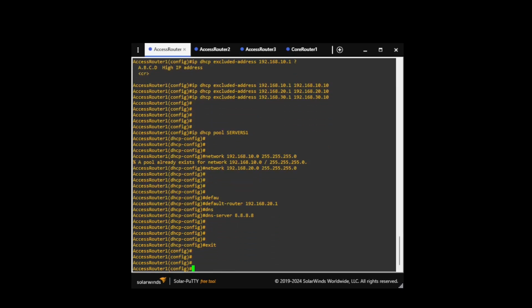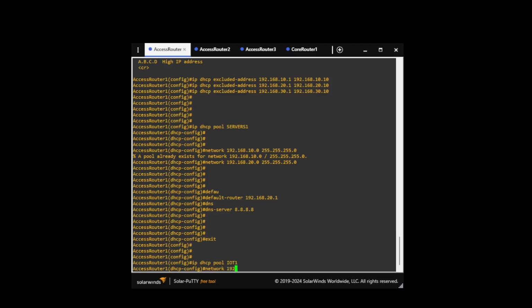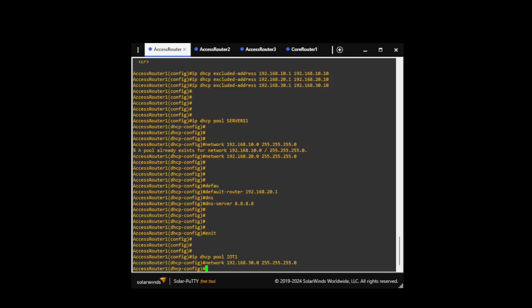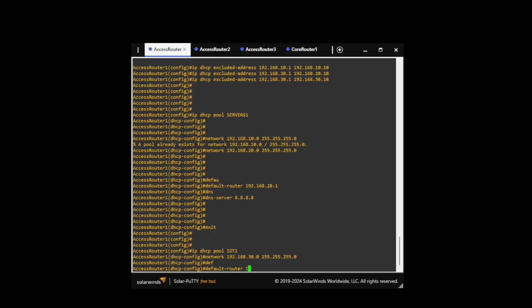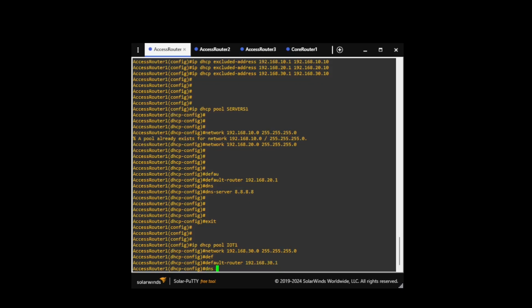Exit. All right. IP DHCP pool, we're just going to call it IoT, Internet of Things 1, and this network is going to be 192.168.30.0. And our default router is going to be 192.168.30.1, and DNS will be again 8.8.